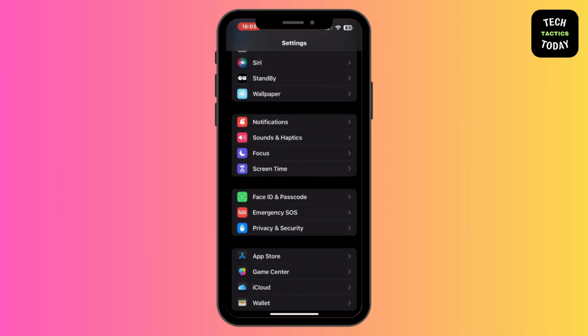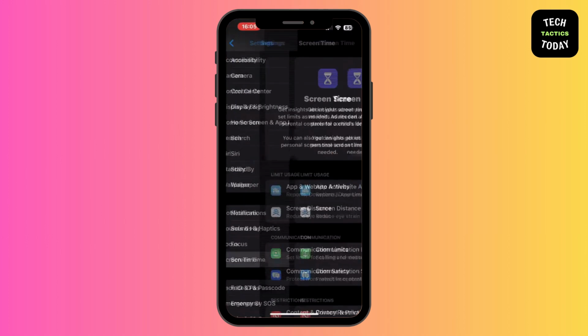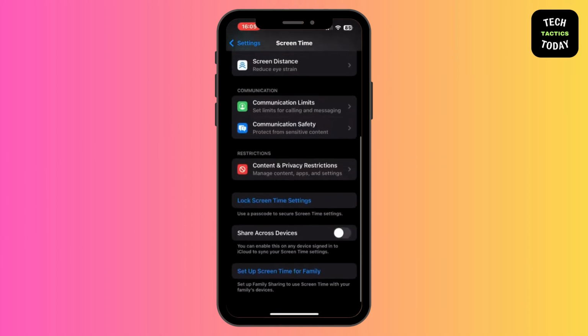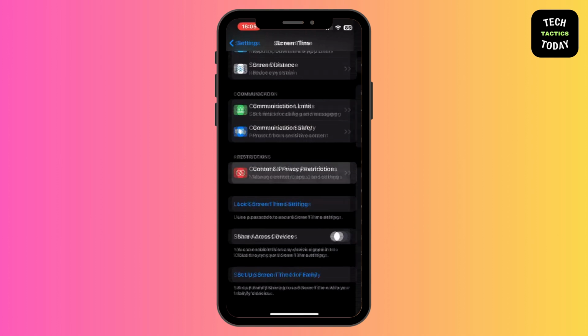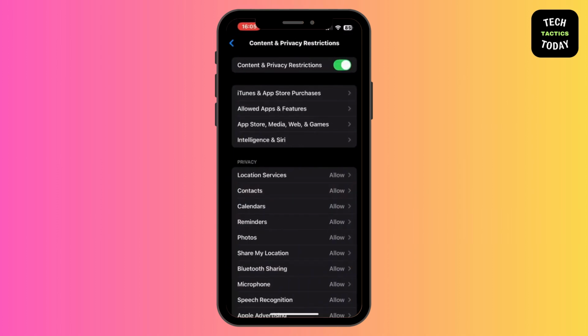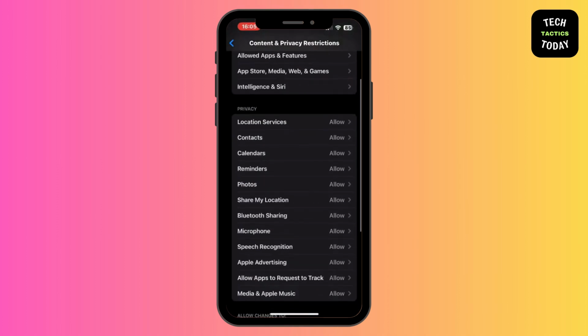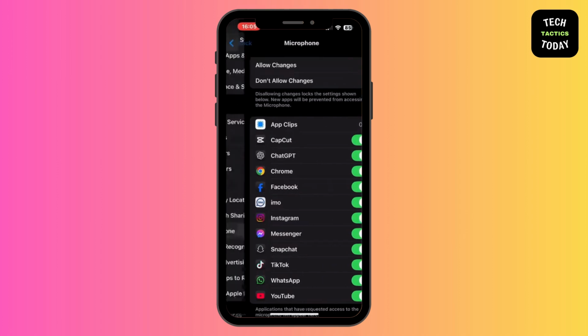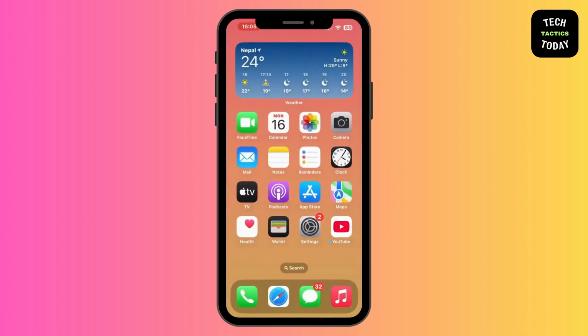Also, you have to navigate to your Settings again. Once you are on your Settings, you have to just go for Screen Time. And here on Screen Time, you have to scroll down and go for Content and Privacy Restrictions. And here you have to scroll down and go for the Microphone option. And here you have to just go for the Allow Changes option. So this way, you can fix your iPhone microphone.